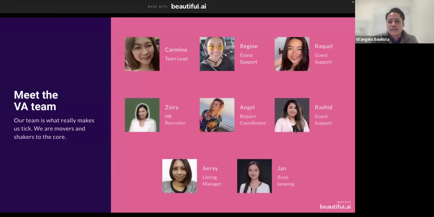And this is our VA team. They have changed, so these faces are a little bit different. For our Airbnb team, we generally have our team lead and then our guest support team. Our team lead will be leading the guest support generally. We'll have the HR recruiter, who's super important because for HR you need them all year round, or from what we noticed, they have to be working all year round, generally part-time. And then we also have a repairs person and a listing manager who deals with all the data, or just the listings in general. And then we also have a bookkeeper.